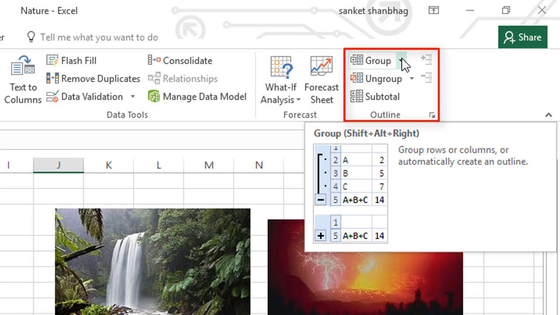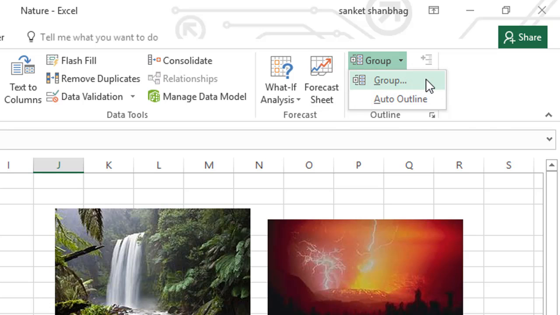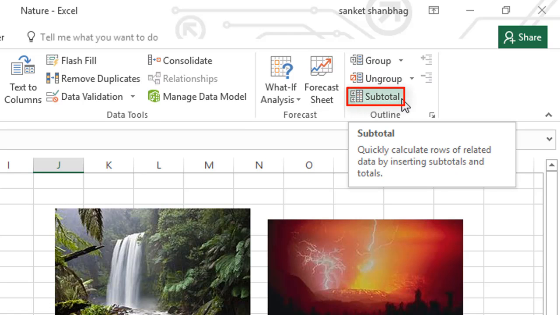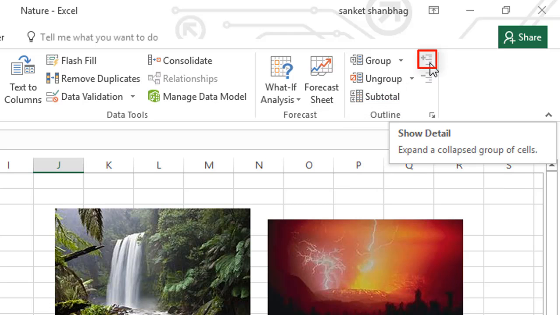Next section is Outline. Under Group, we have Group and Auto Outline. Under Ungroup, we have Ungroup and Clear Outline. We can quickly calculate rows of related data by inserting subtotals and totals using Subtotal button. We can show detail and hide detail.